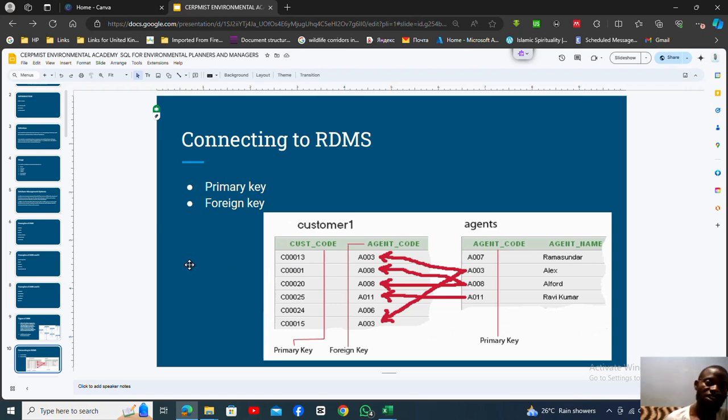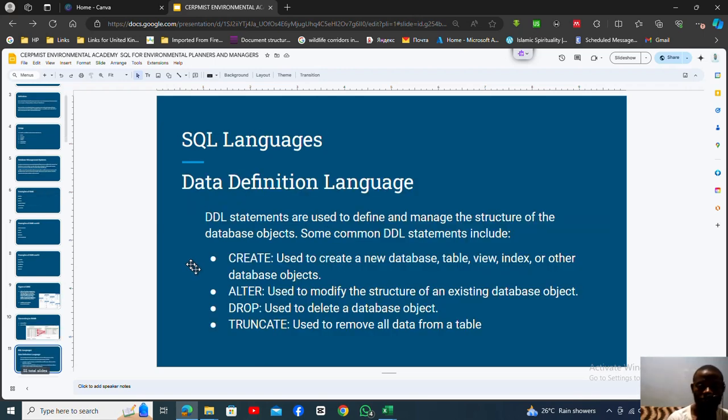Okay, let's continue. Then the SQL languages. We have the data definition language, we call it DDL. DDL statements are used to define and manage the structure of our database. This is the data definition language that we use to define. Okay, I want to create a database. We are defining that I want to create this database. Let me alter it. Let me change.